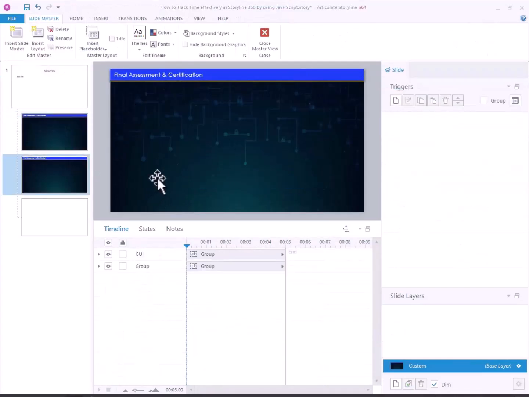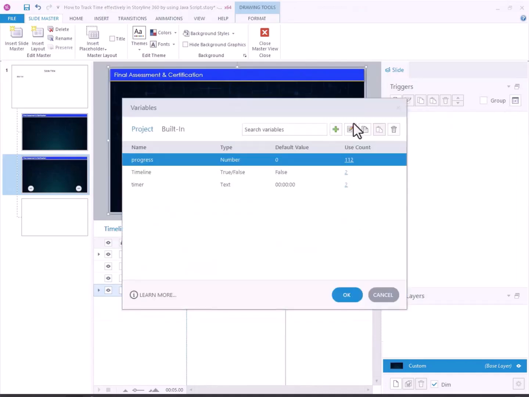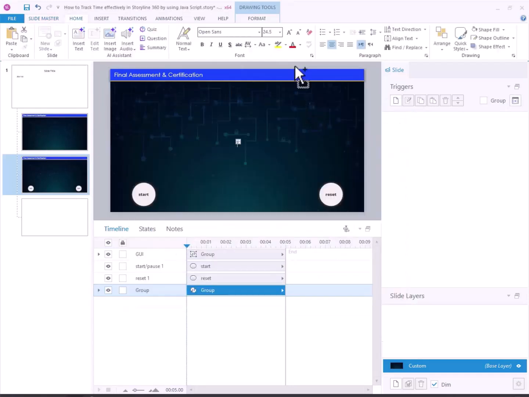Add two buttons to control the timer, and rename them Start and Reset. Next, create a text variable with a default value of 0. Place it in a visible location on the slide. This will display the timer.